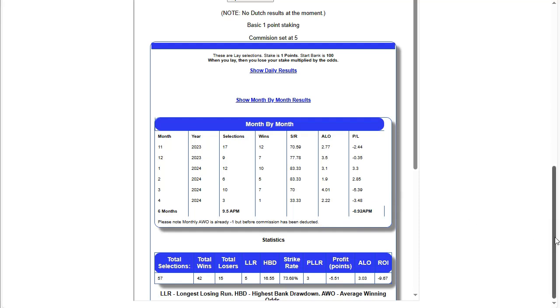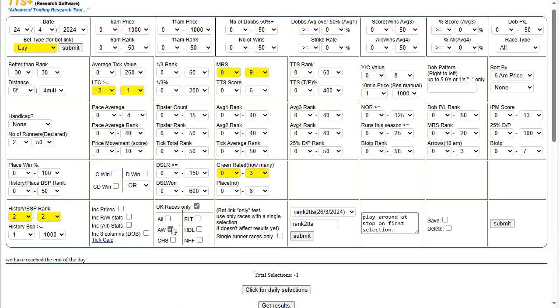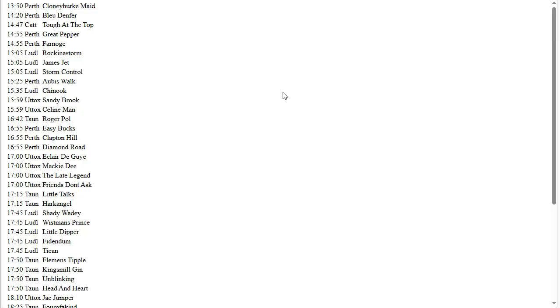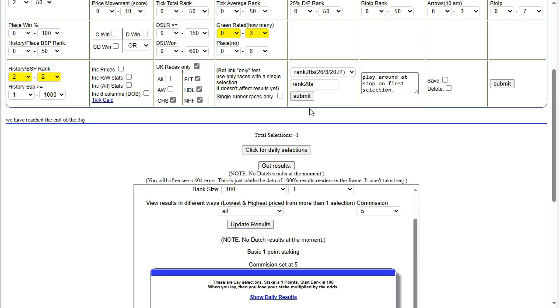So, obviously, the system doesn't work as well on AWs at the moment. So, why not take them out? And now we can, because all we do is we select Chase, Flat, Hurdle, and National Hunt Flat. And we click again. Sorry, wrong one. That just gives us a selection. I don't know my own software.